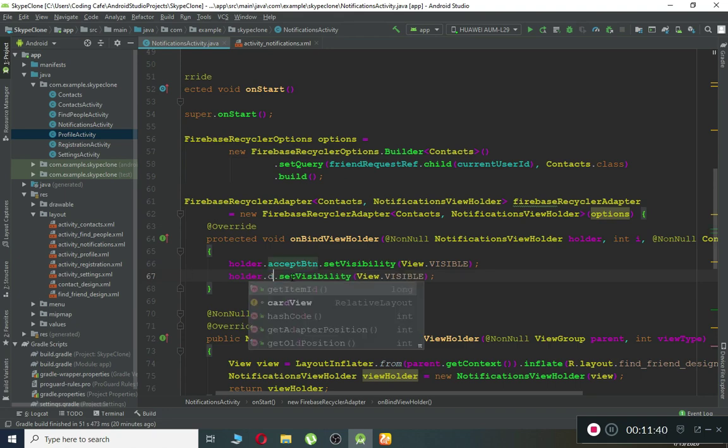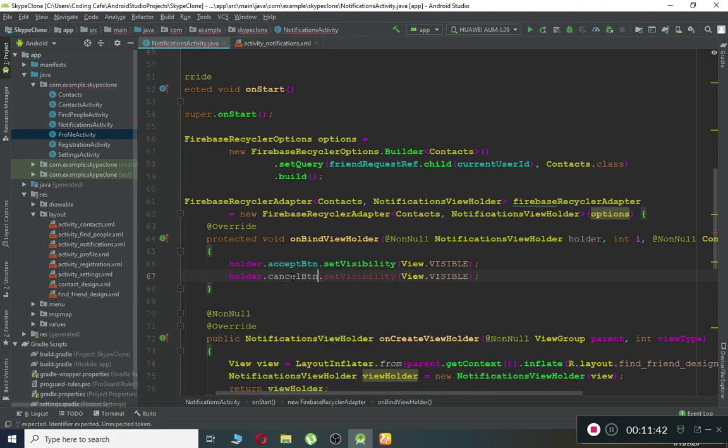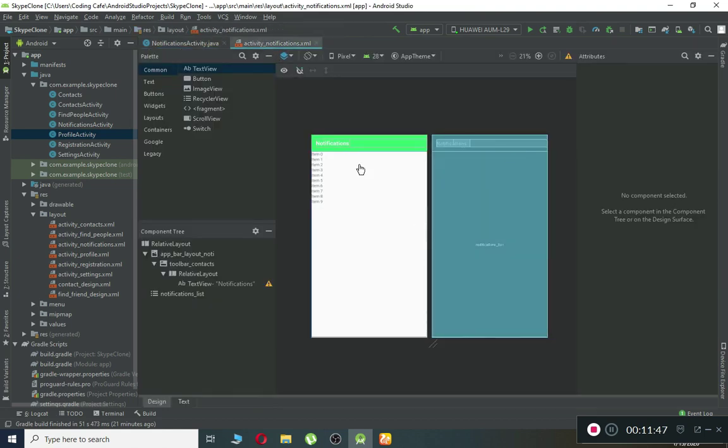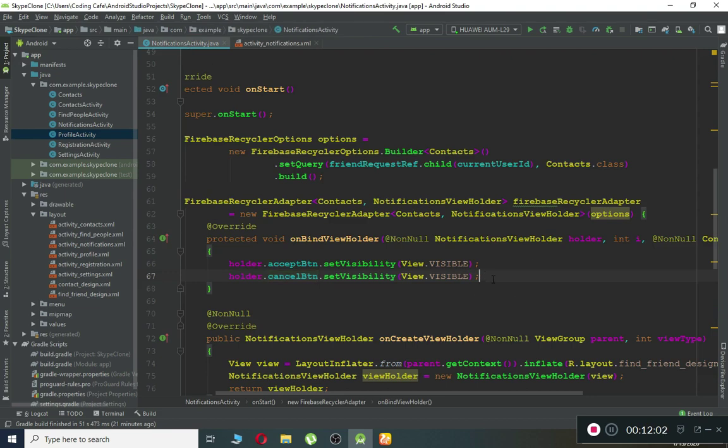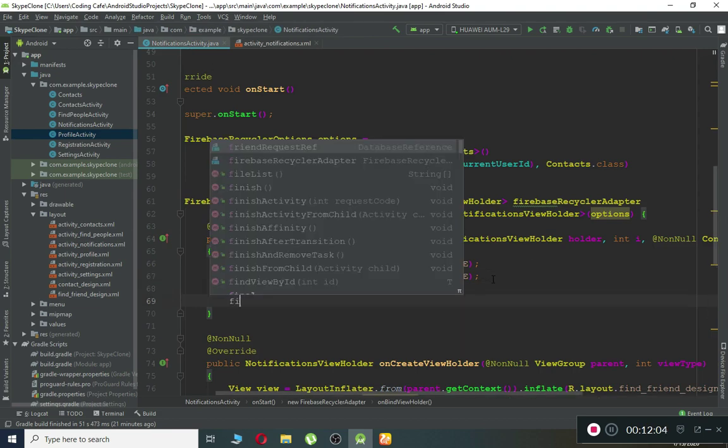It is by the name cancel button. Now there will be a lot of notifications that a user receives, irrespective of whether the request type is sent or received; there will be different notifications. So when a user clicks on any item, every item carries its own unique ID. In order to get that, let's create a variable for that.